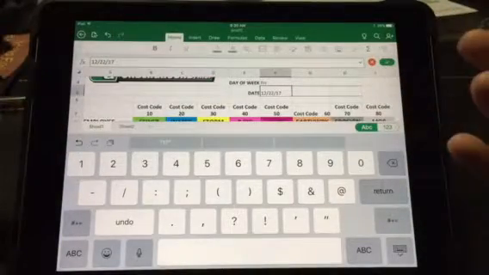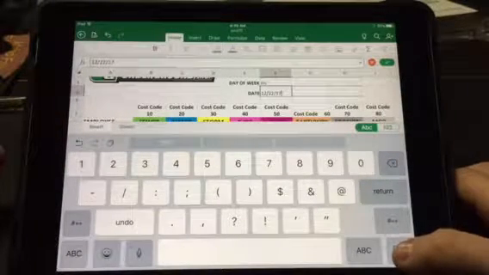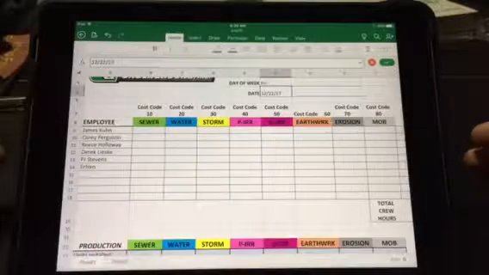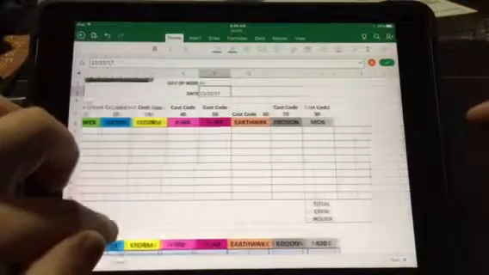To get a good look at the time card without the keyboard in the way, go ahead and dock the keyboard by hitting this button down here in the lower right corner. That just gets it out of your way. And so now we see the whole time card and all the cost codes.